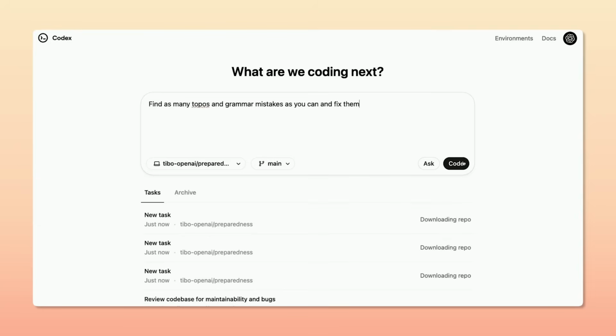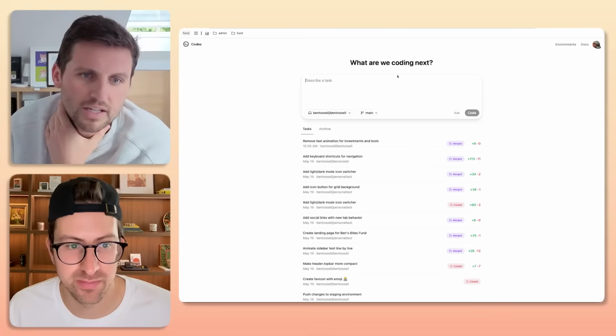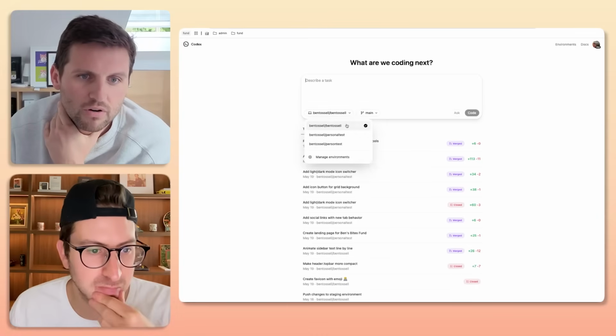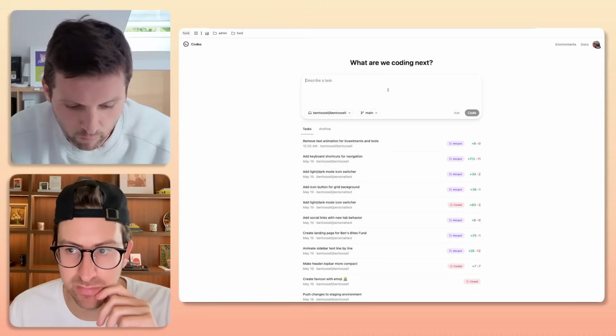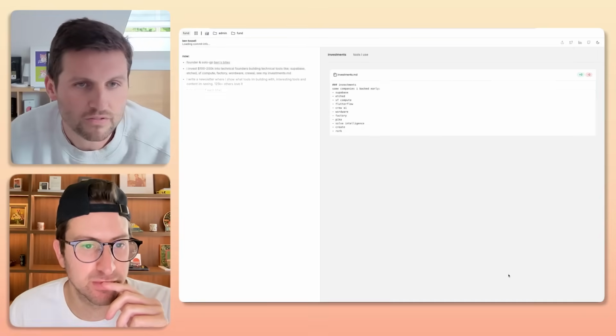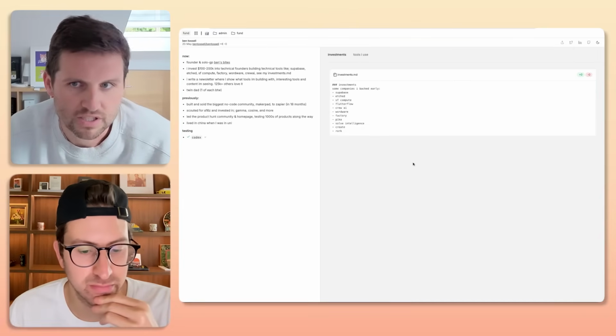Okay, cool. If you don't know what Codex is, it's effectively a way to type in a task. It will code it for you and then push it to GitHub. That is basically what this is. So here it is connected to my GitHub repo, my personal website, the main branch, and the website looks like this. So this is it so far.